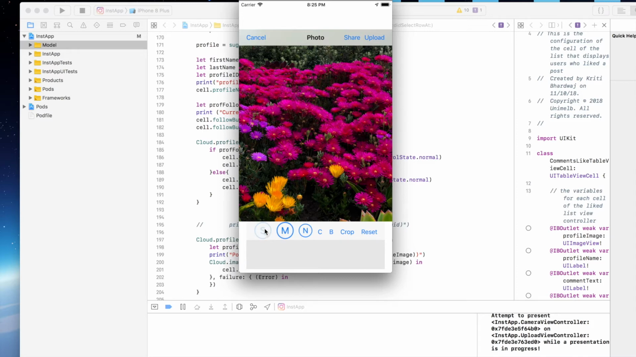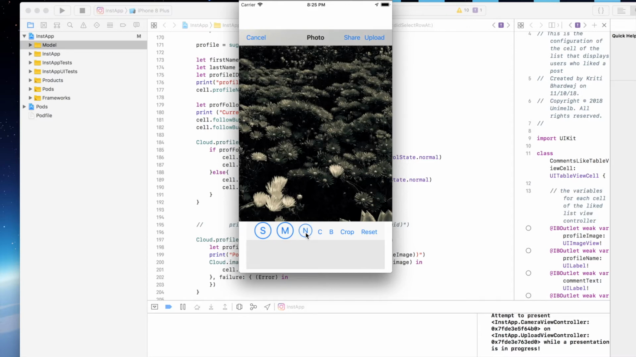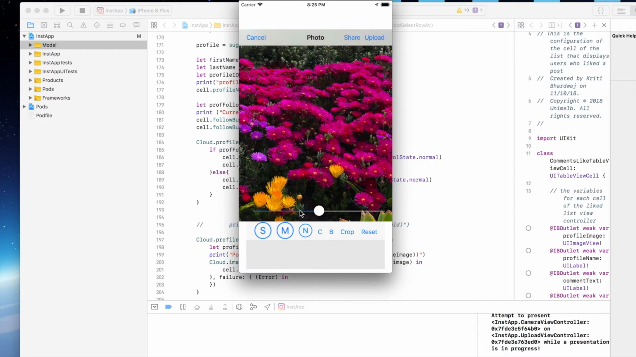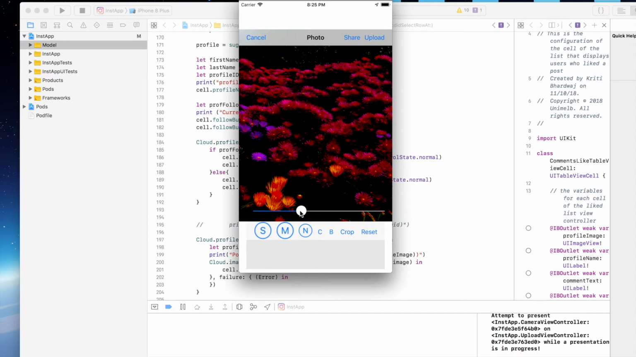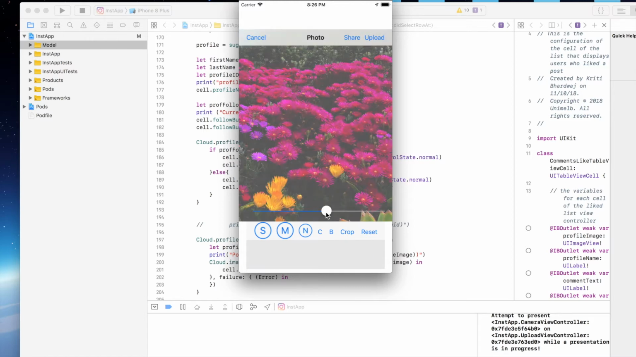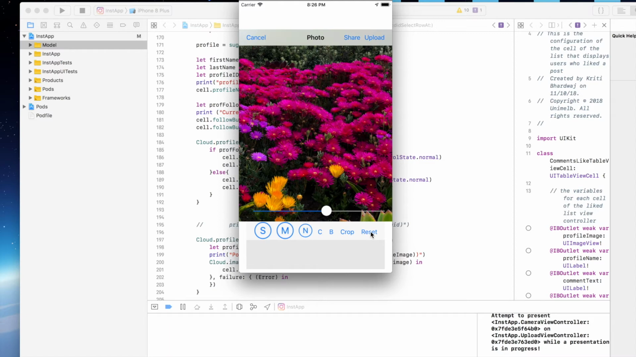You can either select the filter sepia, or you can make it black and white, or you can use the third filter, which is Neuer. If you also wish to change the brightness, it's a scaling bar, so you can decrease the brightness by going backwards, or you can drag the scale bar to your right to increase the brightness. If you decide you do not wish to keep any of those changes, you can click on reset and it will take you back to your default.